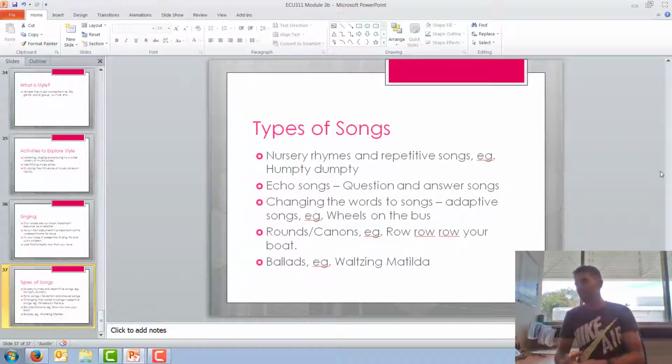Changing the words to songs, so adaptive songs, for example, The Wheels on the Bus. So changing the words to that to be slightly different. As you know, that song goes, the wheels on the bus go round and round. And it might become more specific to your classroom. So rather than saying the boys on the bus, it might be something more specific to your class.